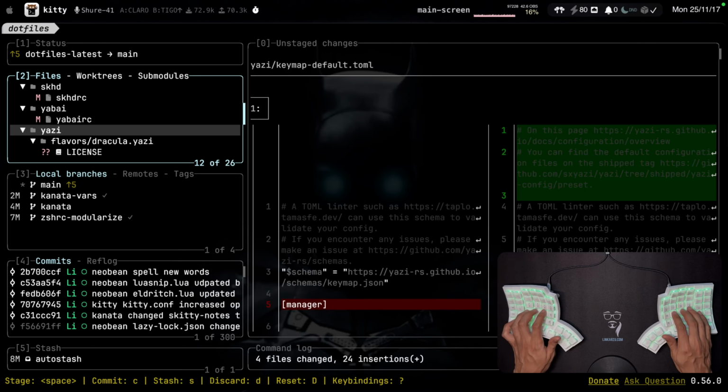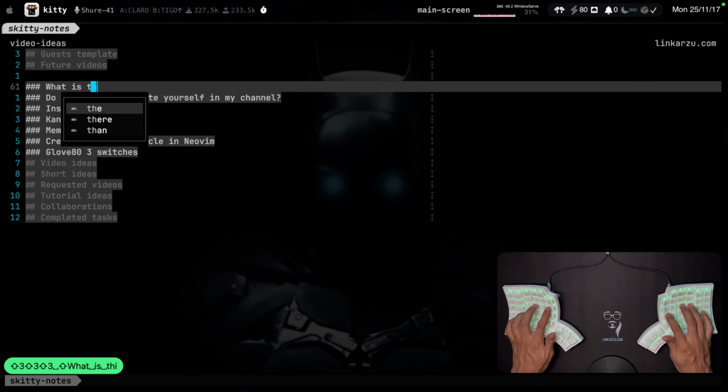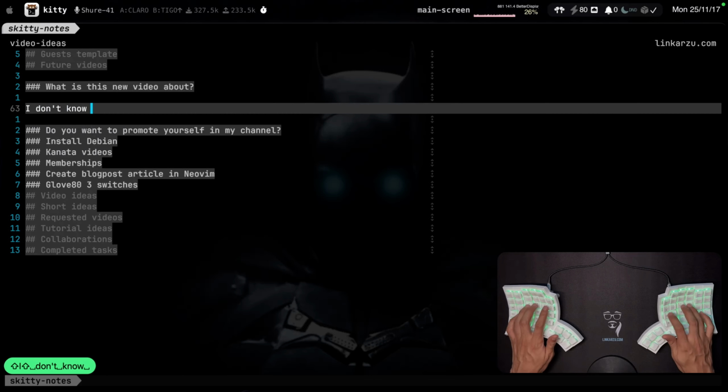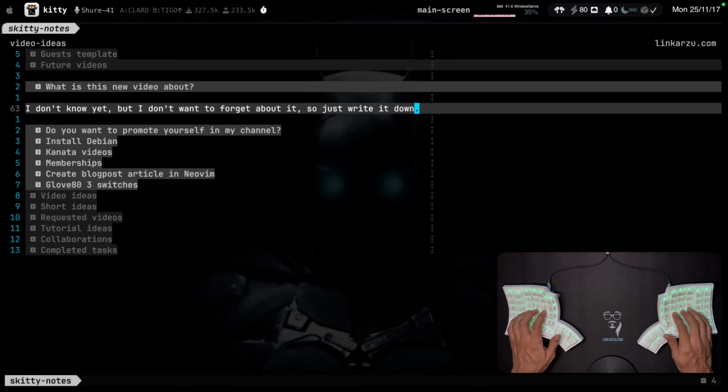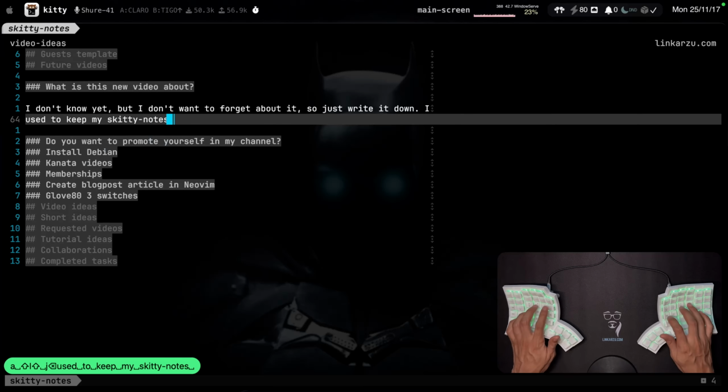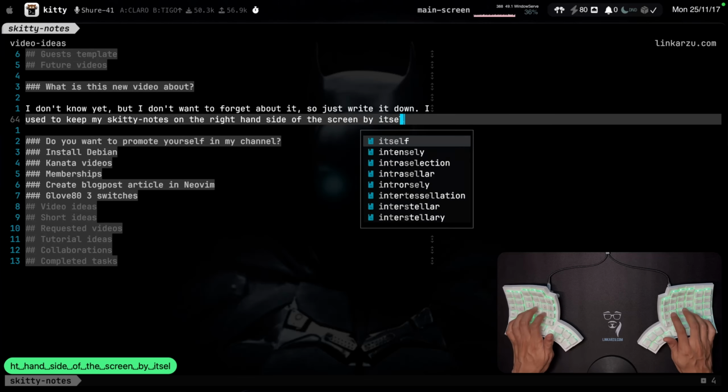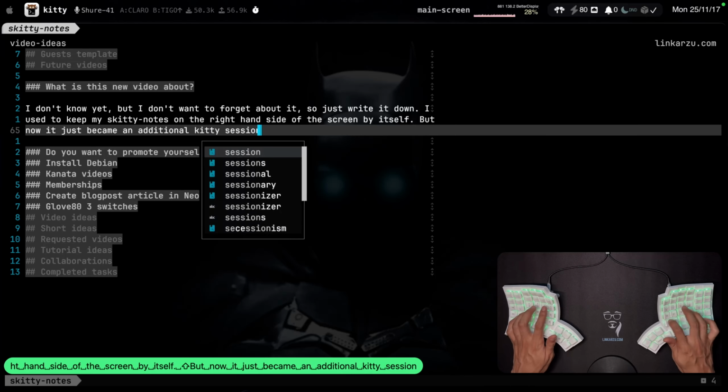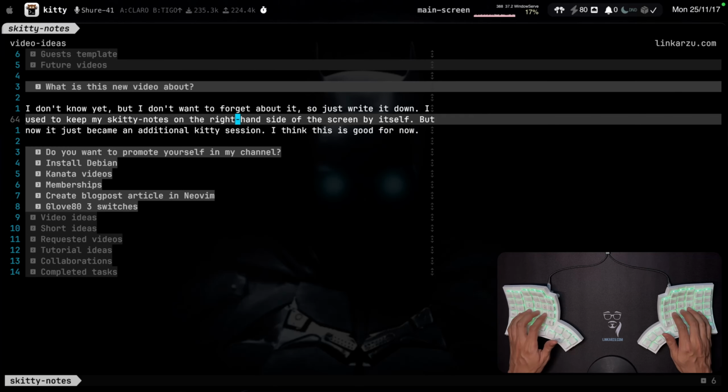Then I remember I have a video idea for tomorrow. I need to write it down before I forget. I just leave the T key pressed, and this brings up yet another repo, which I call skitty-notes, and I write down the video idea. This takes me just a few seconds, and my flow is not interrupted. Then I go back to my previous session by just leaving B pressed again.